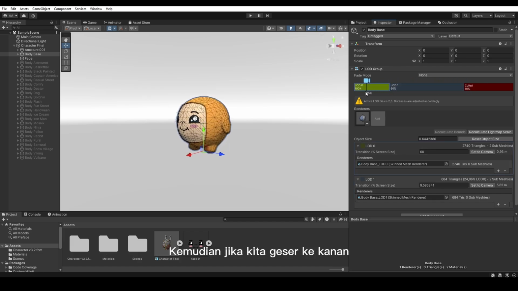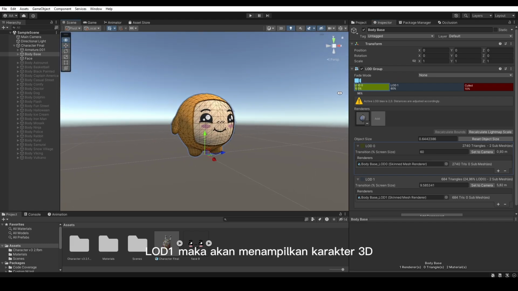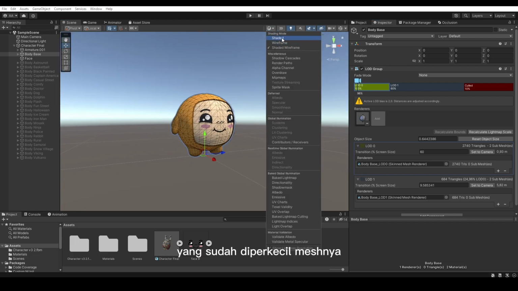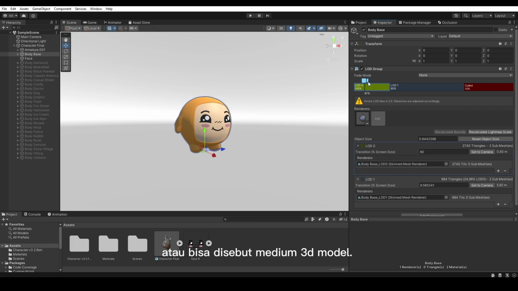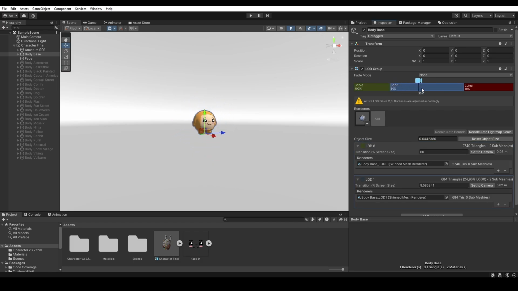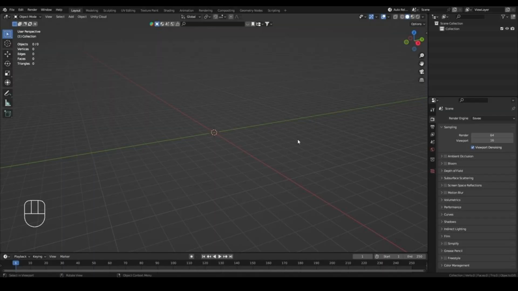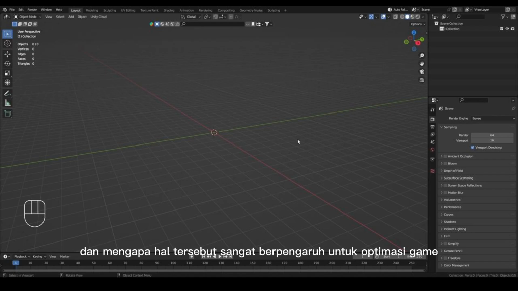Then if we slide to the right, LOD1 will display a 3D character that has been reduced in mesh, or can be called a medium 3D model. And if we look at the rightmost one, the object will disappear. Okay, that's a brief explanation of what LOD is and why it's very influential for game optimization.